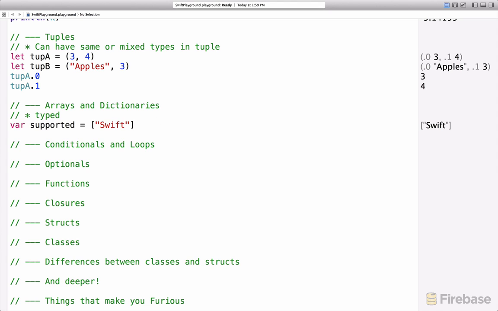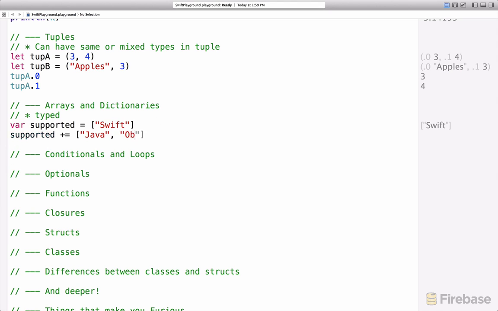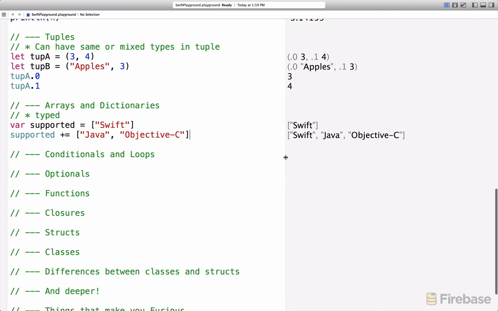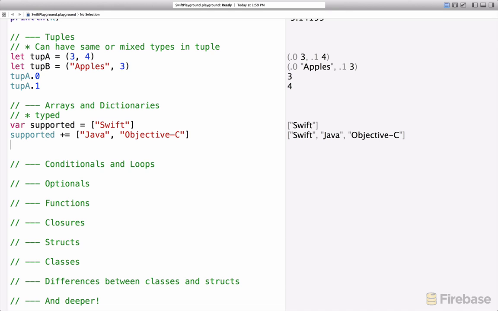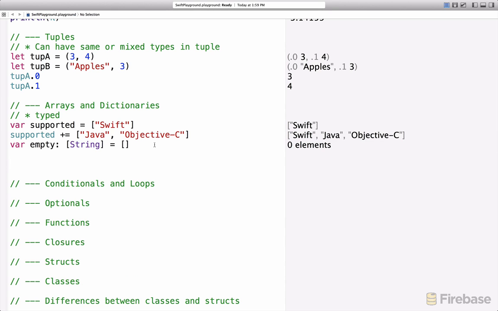I can add to this array with another array, and over here you can see that it's just appended the values to my array. If I wanted to create an empty array, I might think that this was possible, but the problem with this is that it isn't typed, so I have to give it a type. So here we have an empty array, which can only store strings, but we started off with 0 elements in it. Dictionaries are also typed, so I can list some airport codes and where they are.